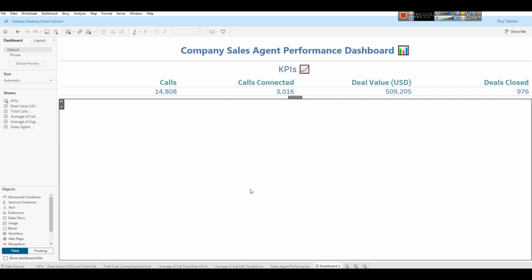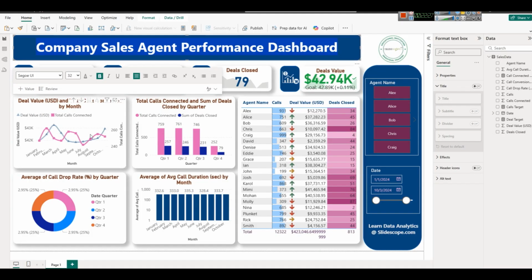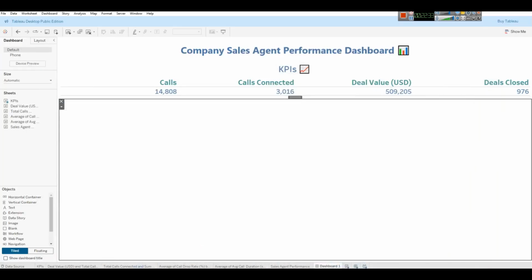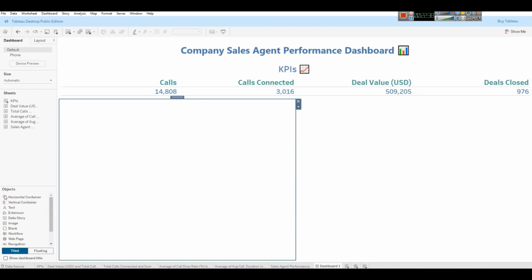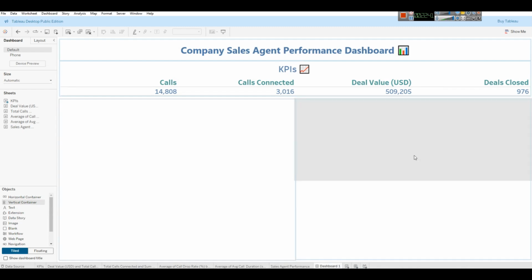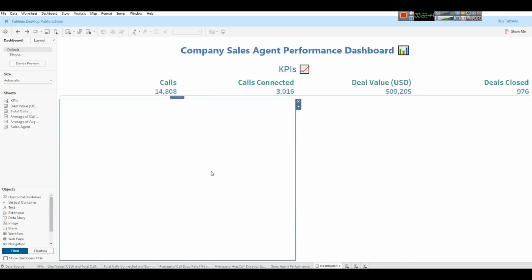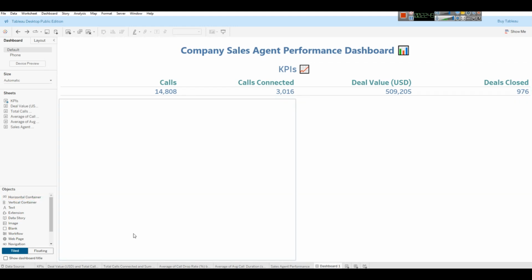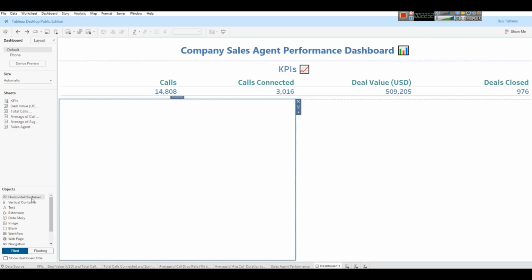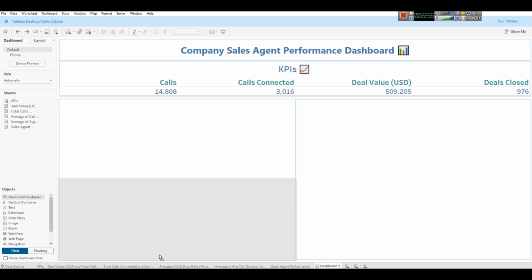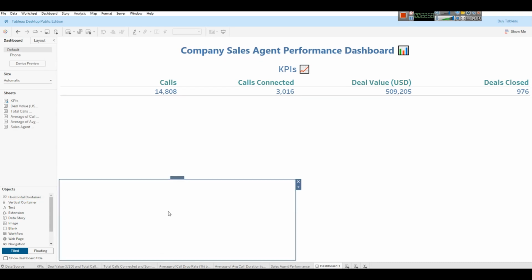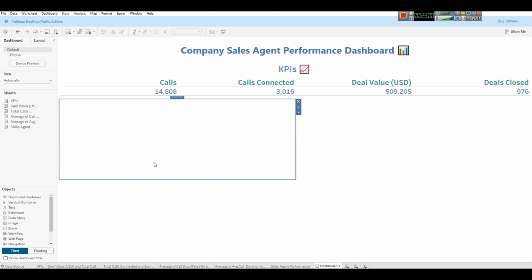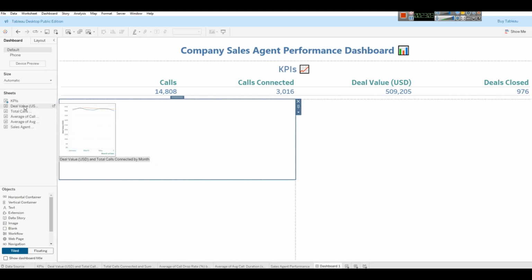Next we will add more elements. So we have two more elements here where we have deals value and total calls connected. So I will add two vertical containers here. So one vertical container and one vertical container here. I will just do that later, and in this vertical container I will add a horizontal one first of all. Once full width horizontal is added, I will add one more just below that. And in this horizontal container I am going to put the deals value chart.